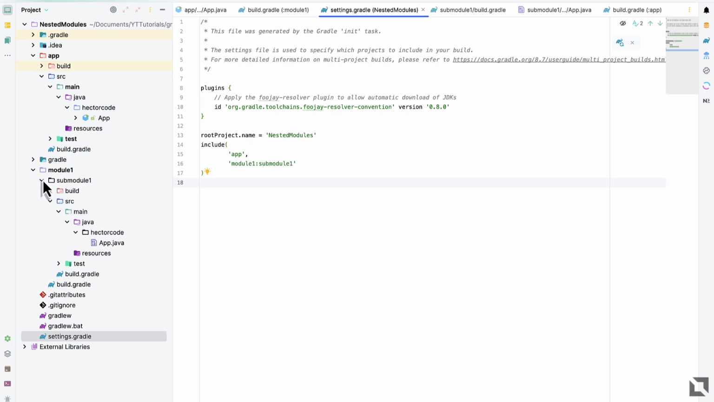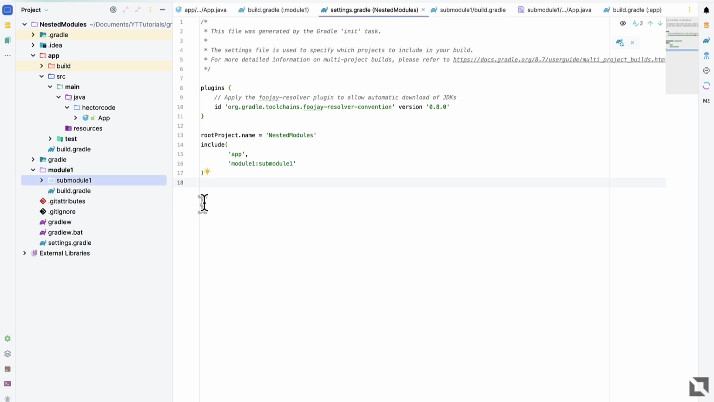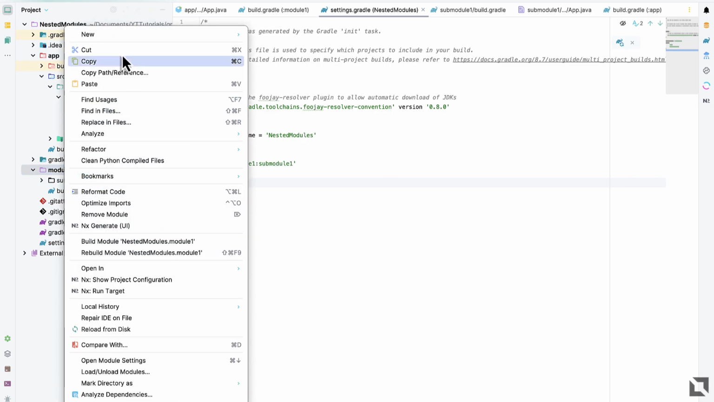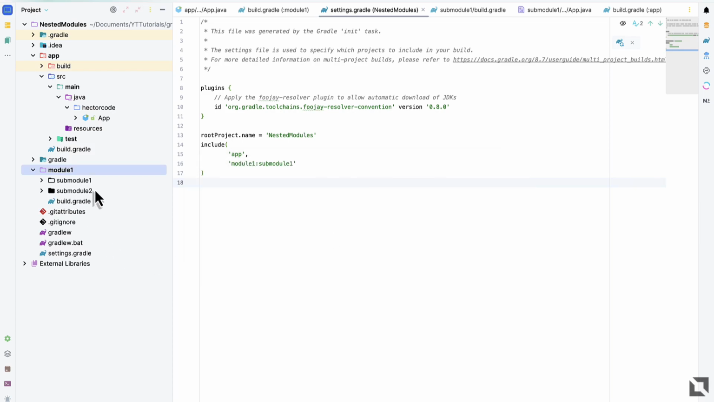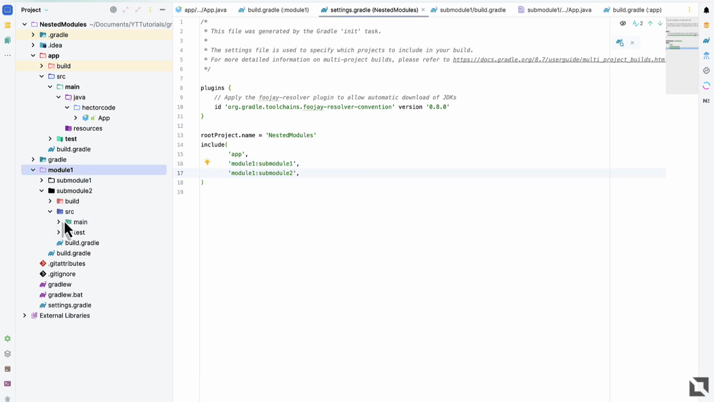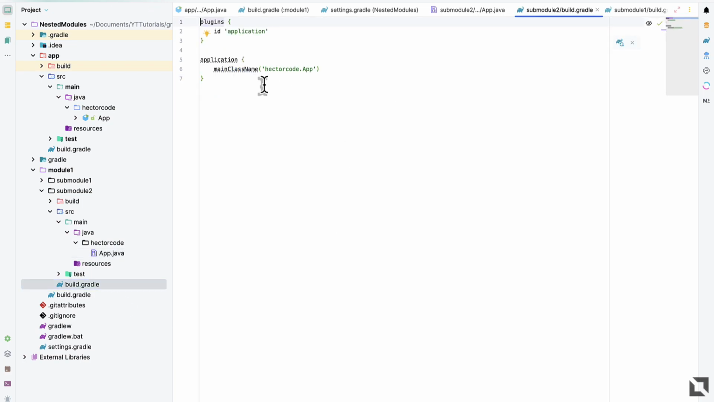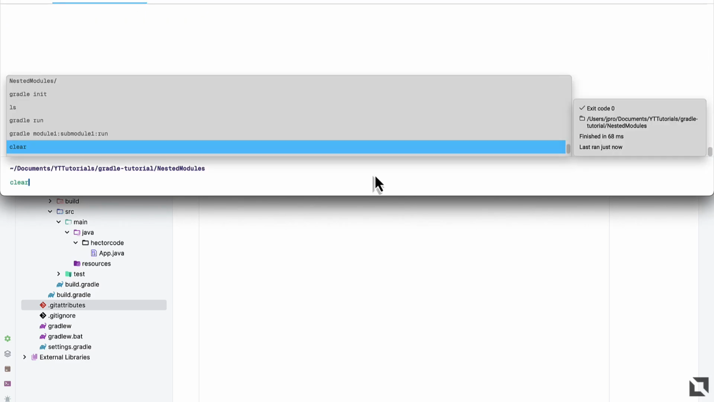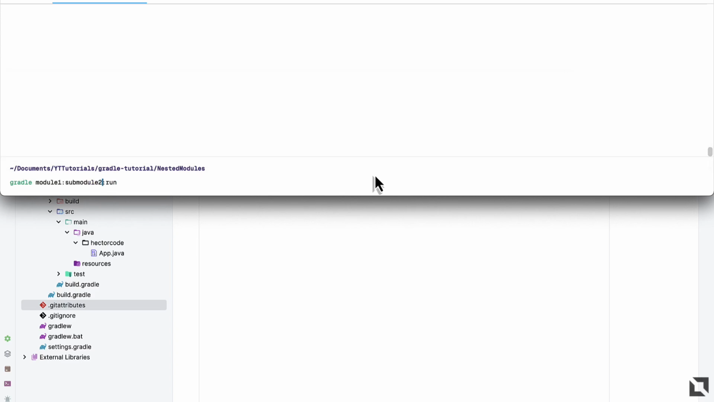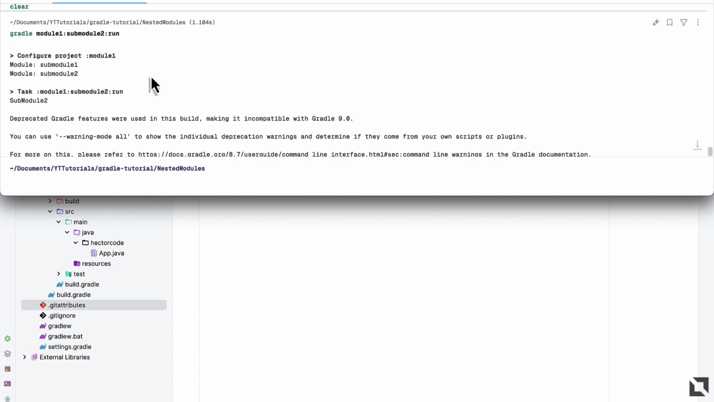So what happened when we have a second module under? So copy, paste. Well, we could just put this here. Application. And clear. So submodule 2.run, and we can see it found both submodule 1 and submodule 2, and it's running submodule 2.